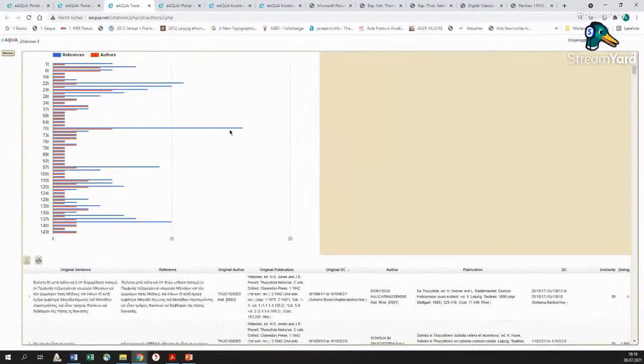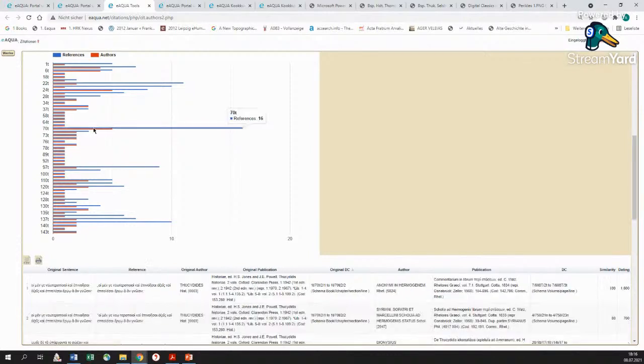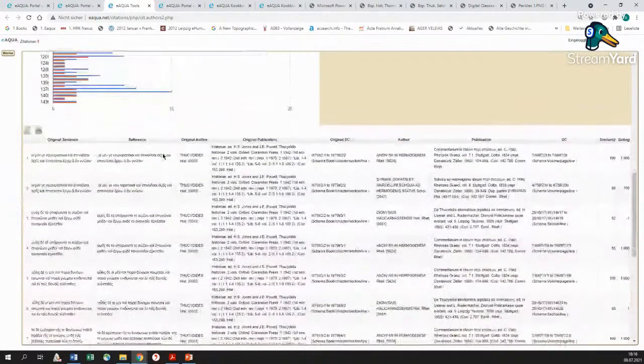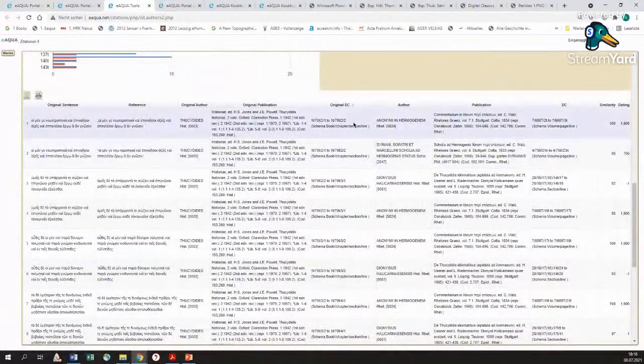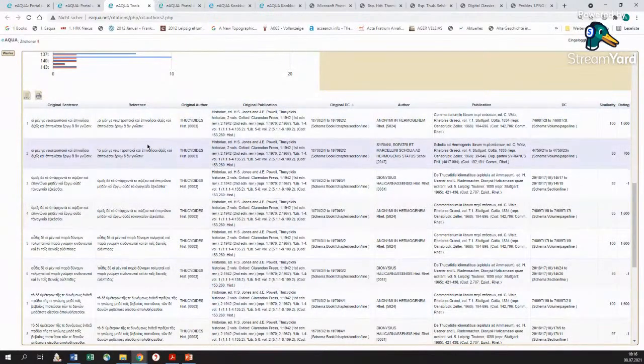So, for example, we have a really high result here in book number 17. So 17 references. And if you choose this, again the table view changes, and you have all original sentences from book 1 and the references assigned.